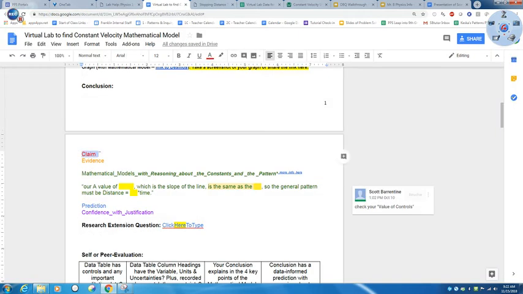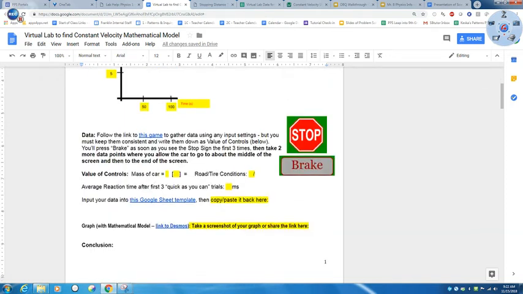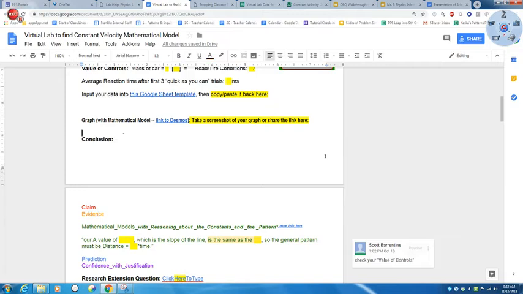Our claim is our answer to our research question: how does the time affect the distance? And you'll use your graph to answer that question. Our evidence is our graph. You can just say, as you can see in my graph. And then the mathematical model comes from Desmos.